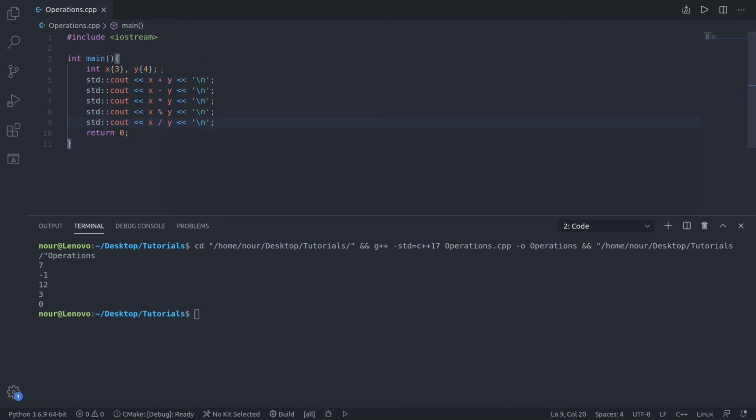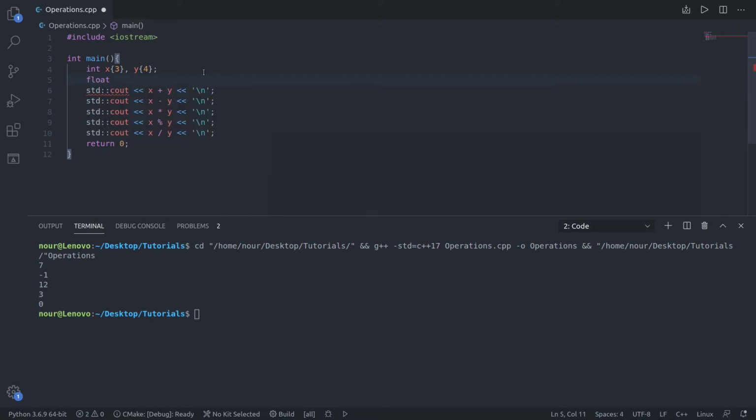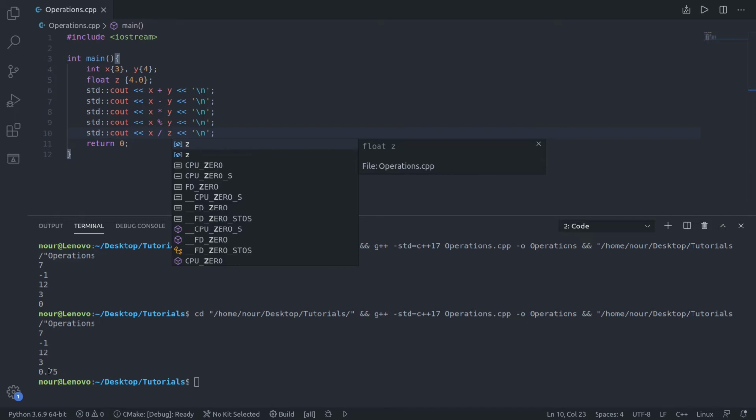To get around that, we need to perform a floating point division, and this happens when one of our operands is a floating type variable, either a float or a double. So let's define, for example, a float z equal to 4, and let's change this here to 4.0. If we run our program, you can see that the output is, as expected, 0.75.